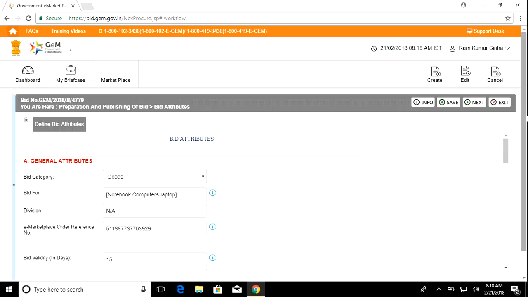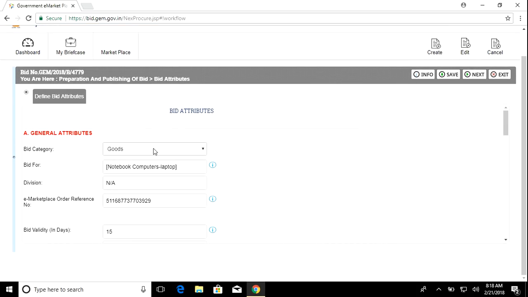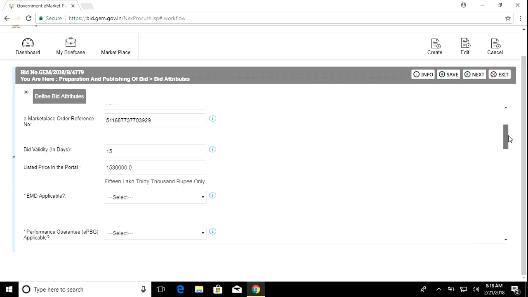So these are the general attributes. Definitely bid category: it's a good, it's not a service. Laptop is a good, so it's good. Bid validity is 15 days minimum and 90 days maximum. In the previous version, it was 7 days also. But in this version, 15 days is minimum and 90 days is maximum.